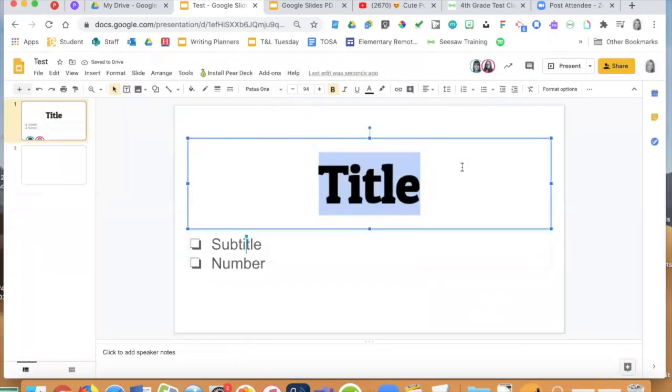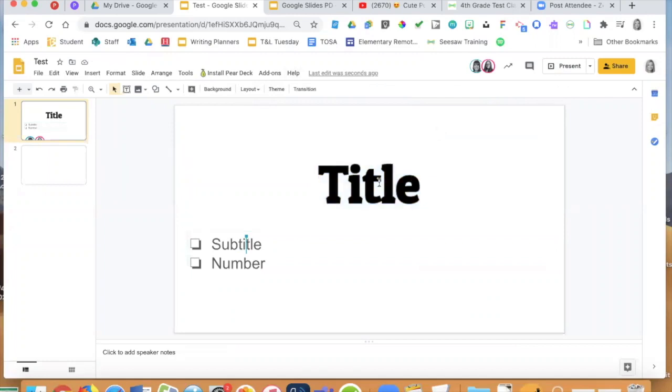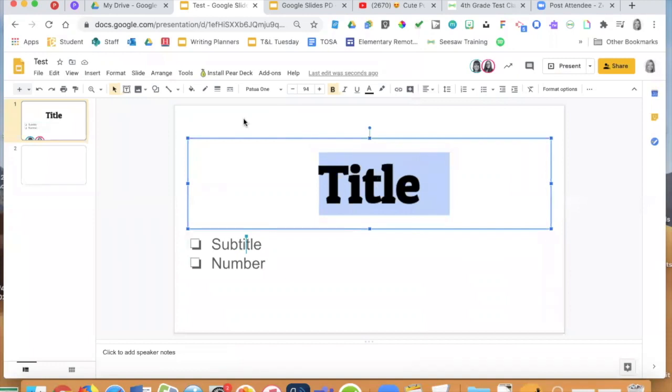You want to show them that quick little trick that I always talk about with the resizing? Did you show them that already? I don't know. I don't think so.